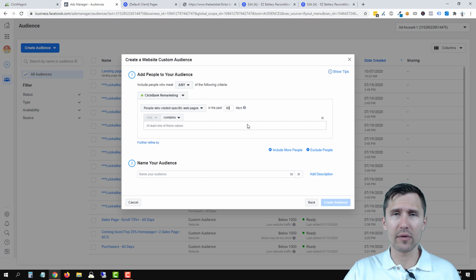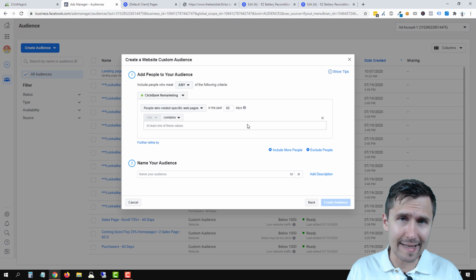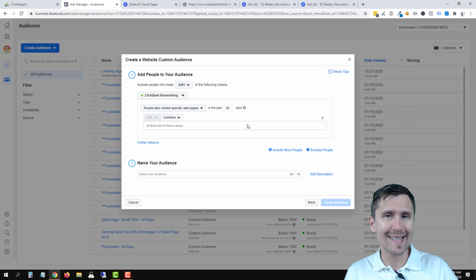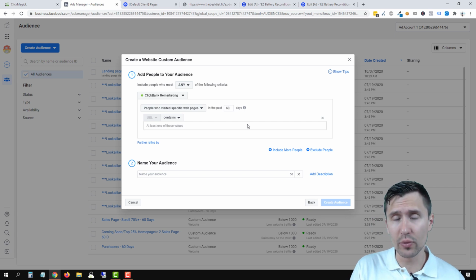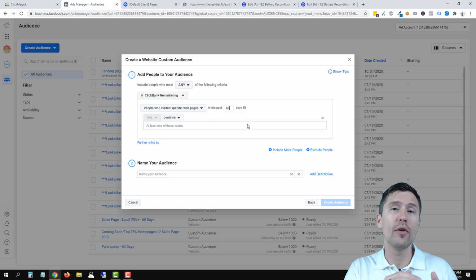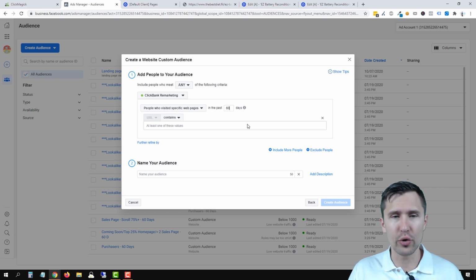So for example, if I create an audience of people that visited my page in the last 30, 60, and 90 days, and I want to target people that visited my page between 30 and 60 days, then I'm going to exclude people that visited my page in the last 30 days, right? So I can target only people that saw my page in the 31st to 60th day. That's how it's going to work, so you might want to add a number to your audience.